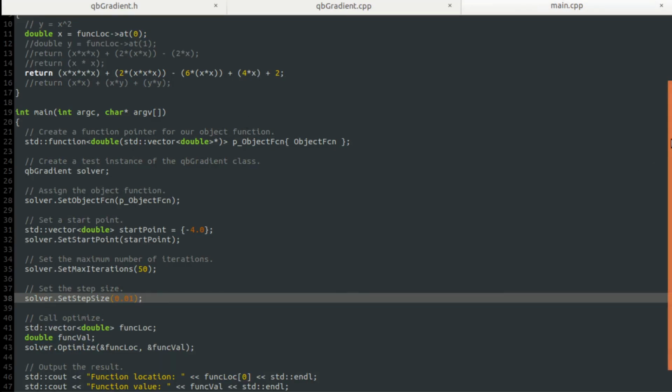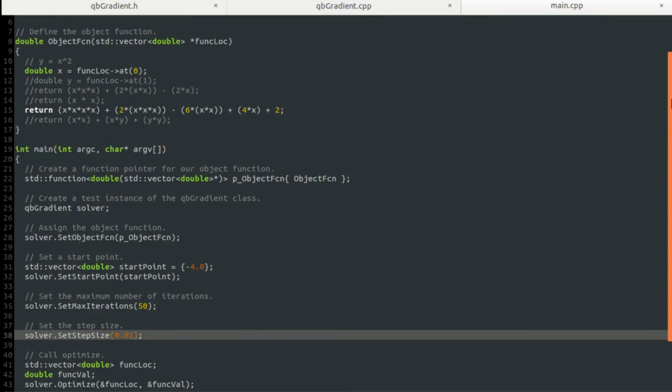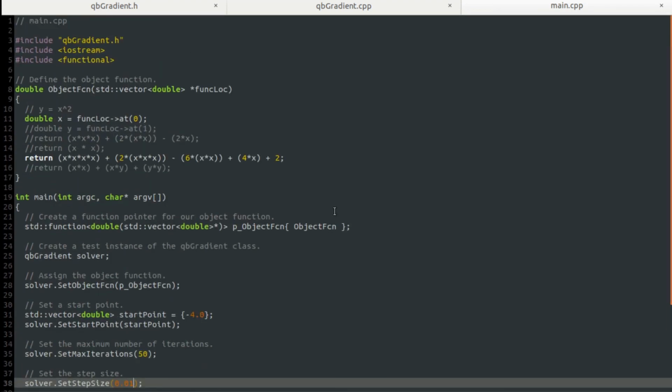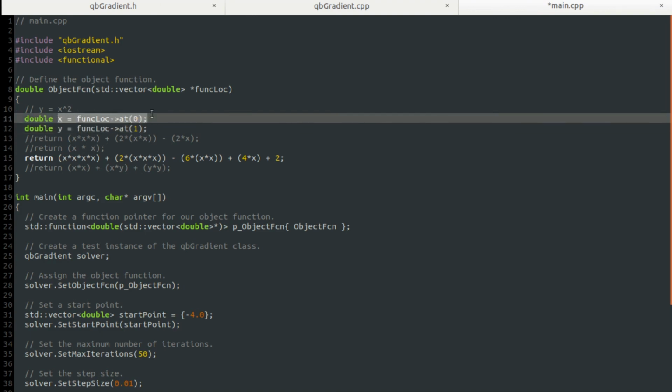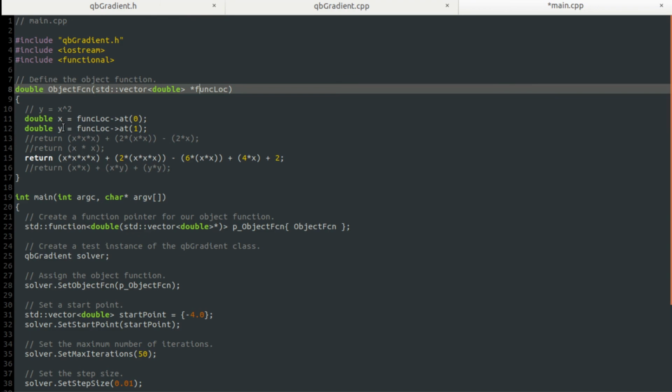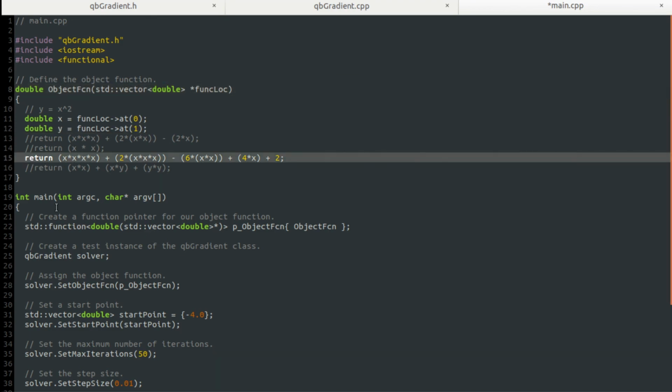And that is actually everything that we need to do. The one last thing to look at would be if we were to do a function of two variables. So I've mentioned that the QB gradient class doesn't really care how many dimensions we're using. All that we need to do is make some changes to here. If we're using two variables, we need to return x and y for our location. So in our object function in main.cpp, we would put that in. So we retrieve the value of x from the first element of funcloc and the value of y from the second element of funcloc.